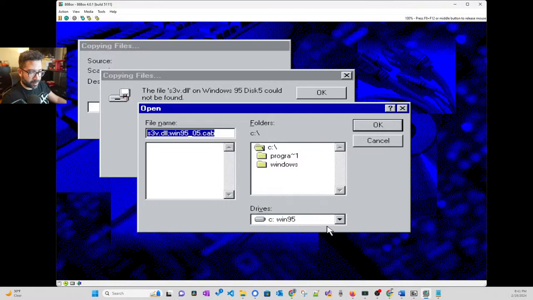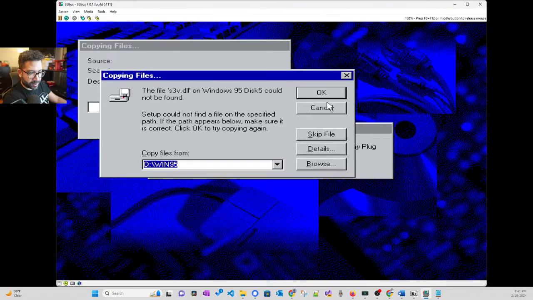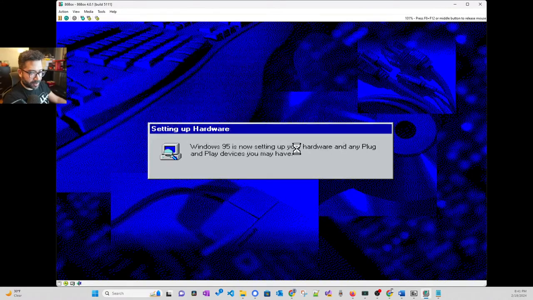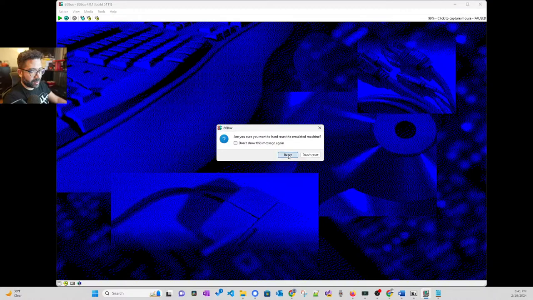Okay. Yeah, I remember experiencing this. I'm going to have to copy the... I should have done this from the start. I need to restart this and copy the Windows 95 setup files to the C drive. I totally forgot to do that.